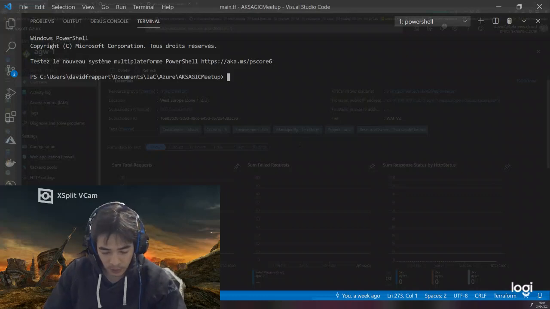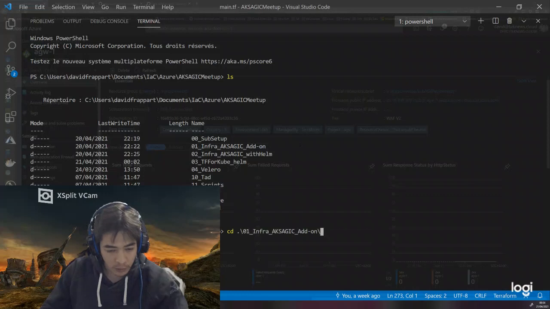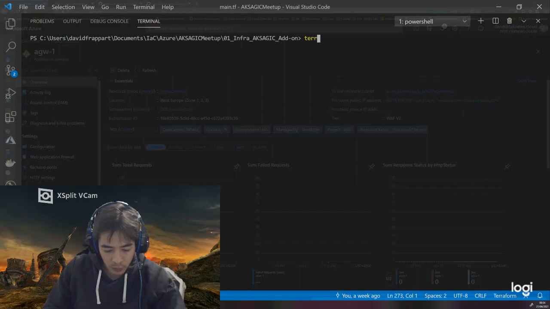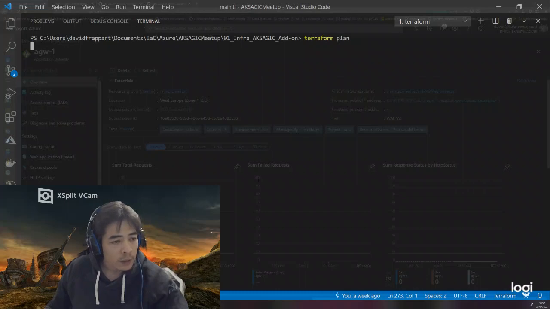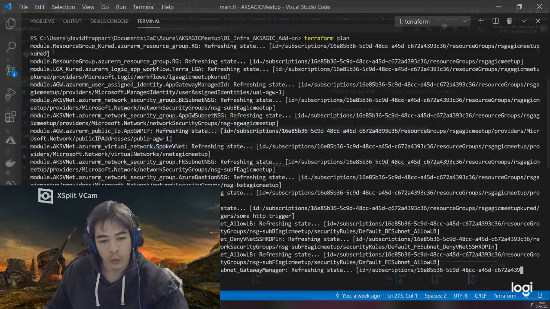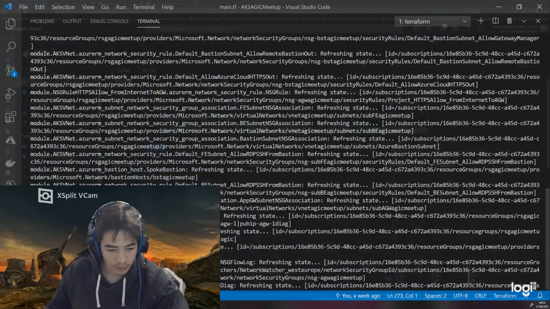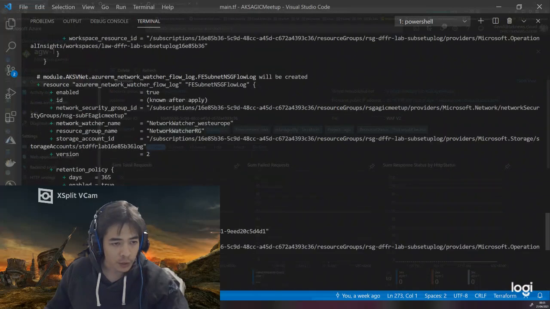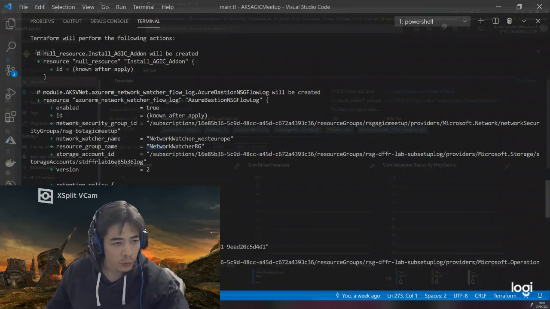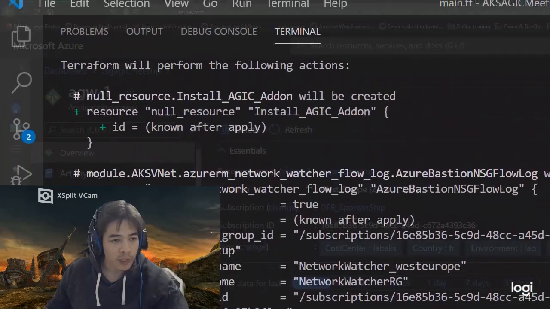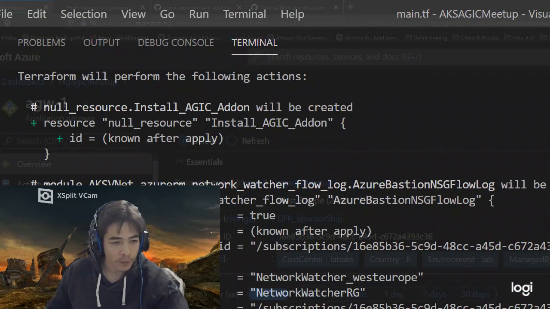So let's go in this folder. Let's do a plan just to verify what we have to install. And it can take some time, as you can see. Okay, so it's refreshing all the things that already exist. And as you can see, it wants to add some things, but specifically the null resource that I want to add.